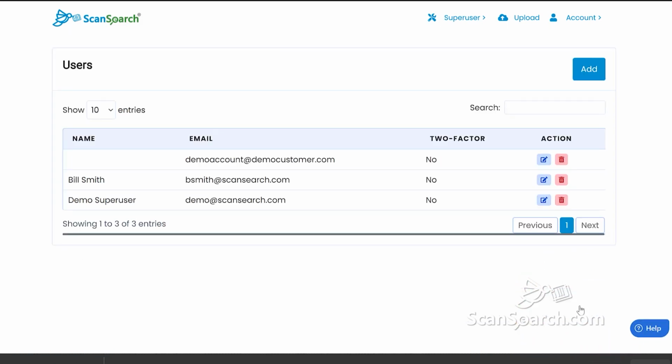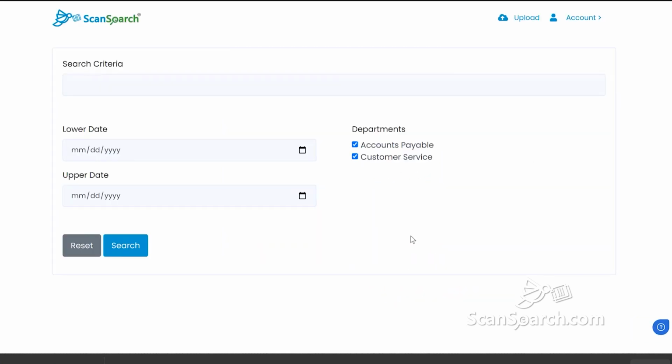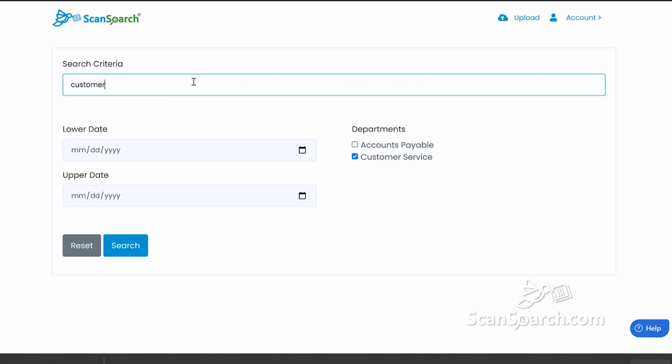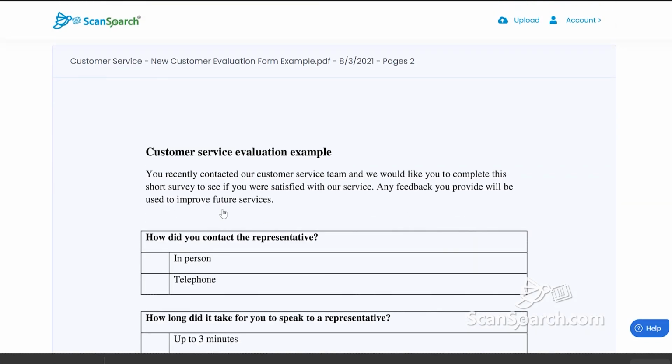Now I'm going to log in as that user. And you'll see I don't have super user features because I didn't enable that for this user. I only have access to accounts payable and customer service documents, not human resources. And I can access only those documents in our system.